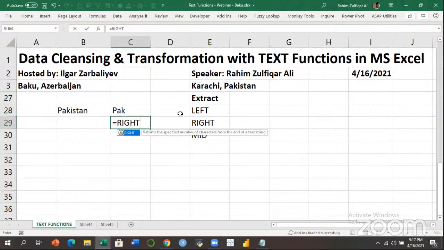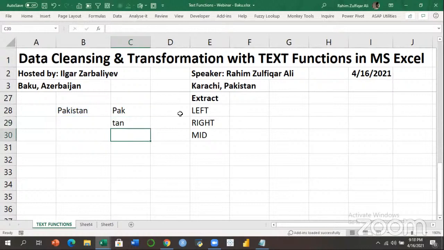So equals to right, and this time we want, for example, again 3 characters. So it will give me TAN, right, from the right side. Now, the third function from the extracting point of view is the mid function. So for example, if I want to extract IS from the spelling Pakistan, I need to use mid because IS is basically in the middle portion of this particular spelling.